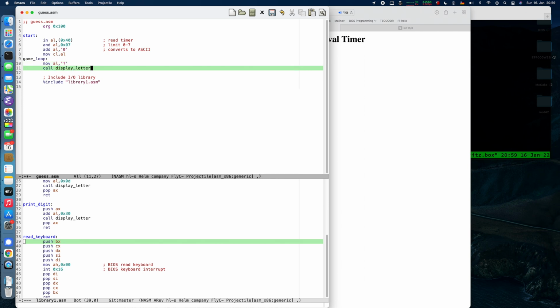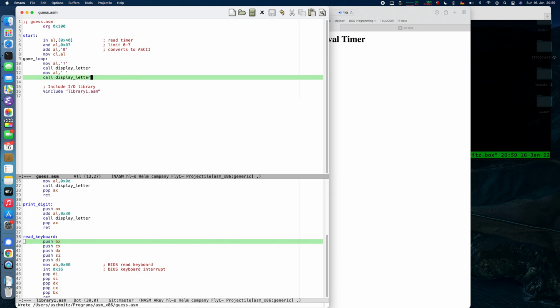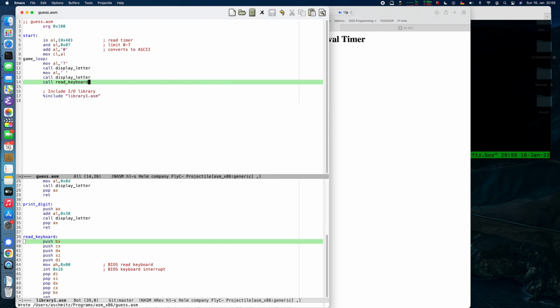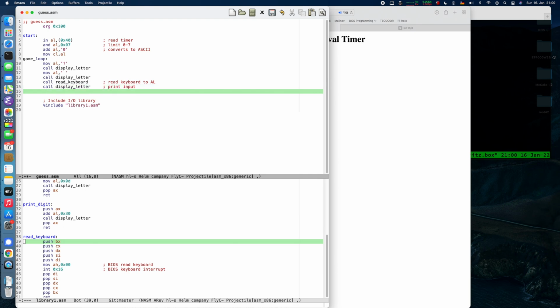We will call the already known display letter function that we implemented in the last episodes. We will print also a space after that because I think that looks better. Then we'll read the keyboard and also display whatever this function returned, because this will return read keyboard to AL, print input. Because the read keyboard function won't print anything on the screen, so we will do that instead, so that we also have a visual feedback what we input, basically. And then we call new line, otherwise the screen will get pretty cluttered.